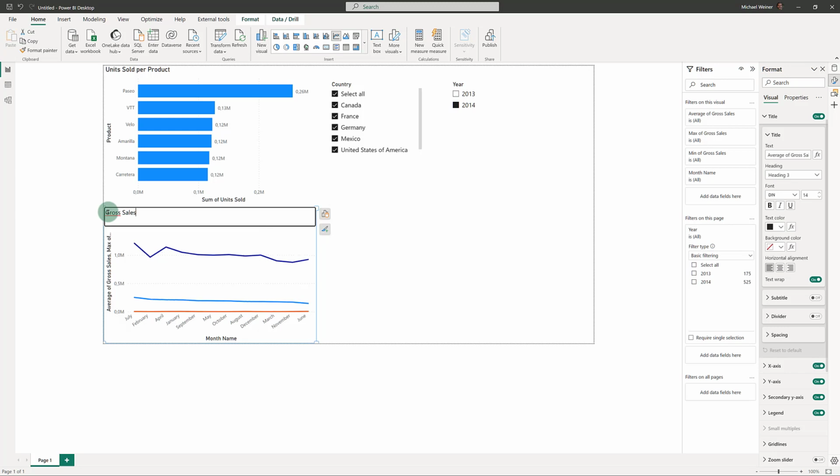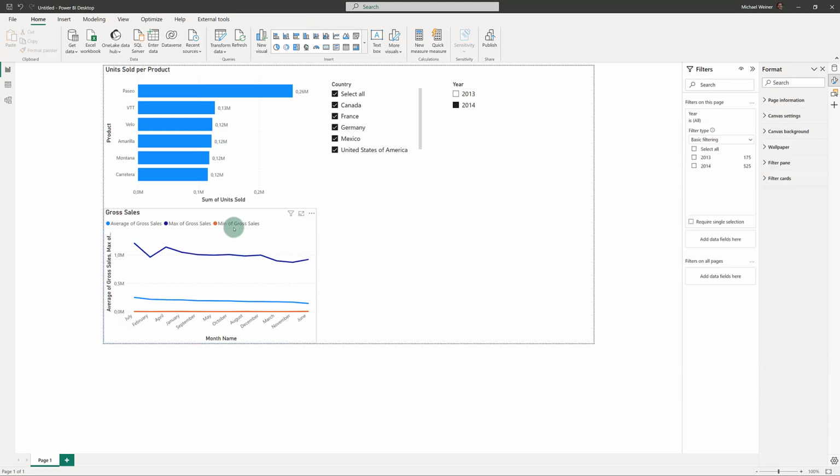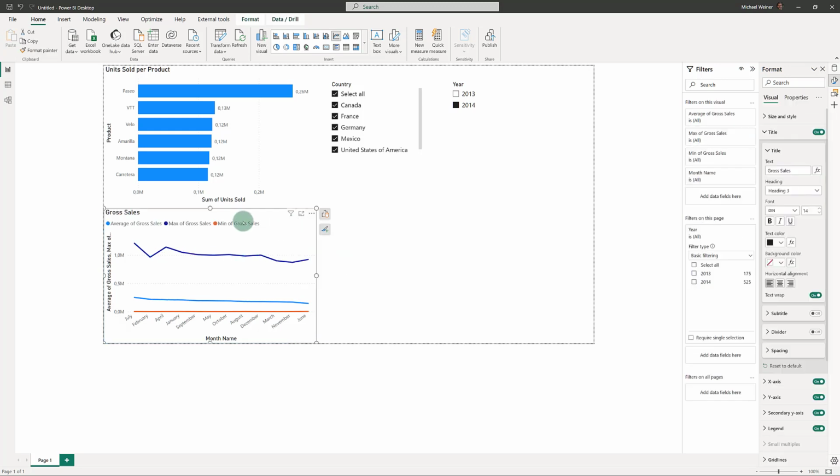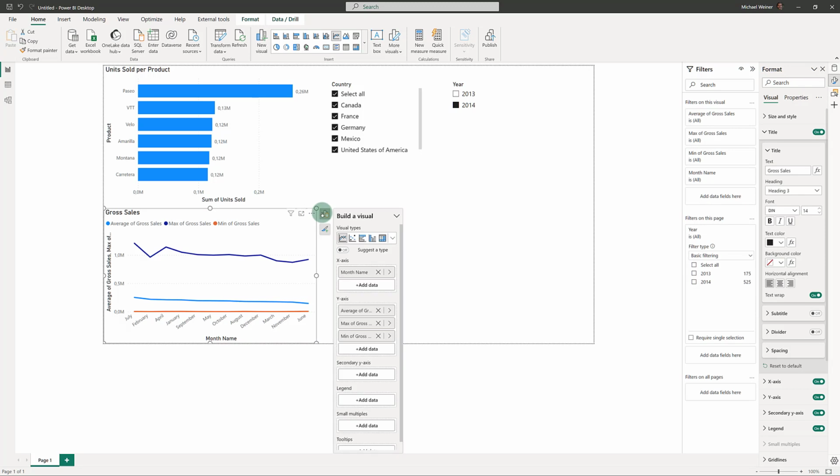And then the fields, I can also change the name of the fields inside the visual by clicking on this visual, go to this field, right click the field and rename it for this visual. And this was average. So this is max. And this is min.